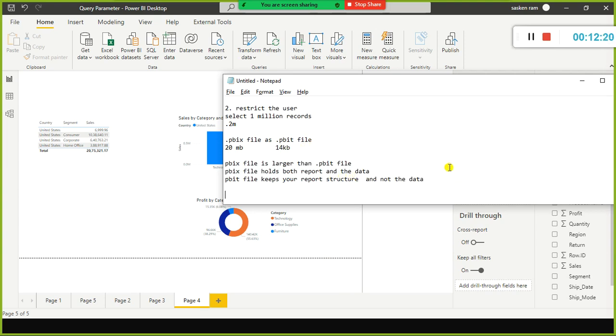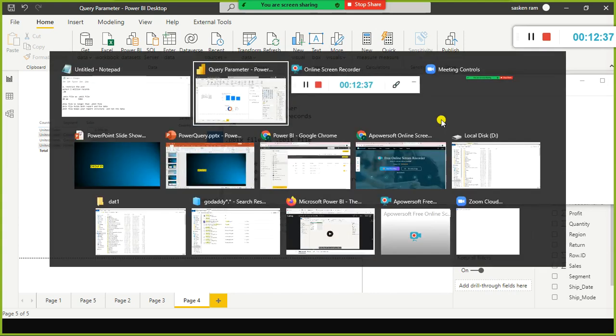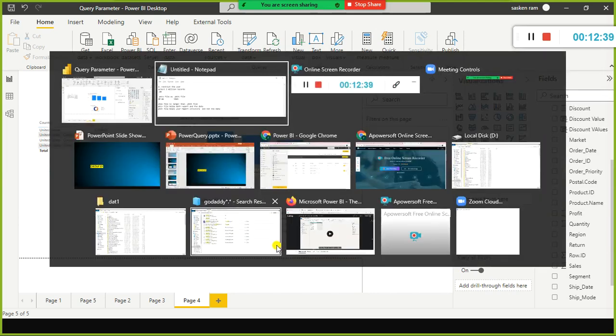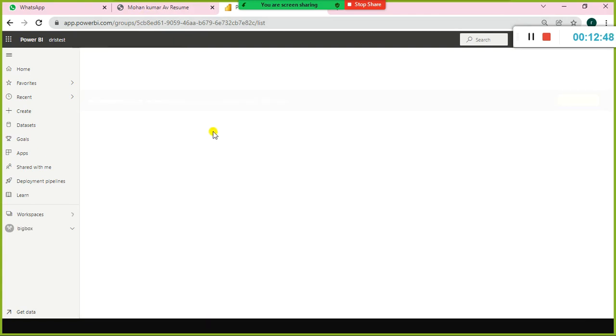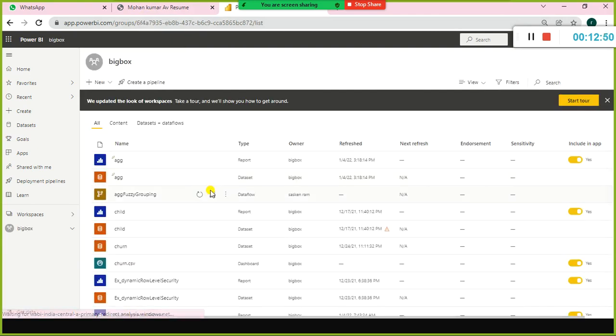So the next step is we deploy this. Usually what we do is we give the PBIT file, right? So we share the PBIT file, or we publish this report to the cloud, api.powerbi.com. Yesterday I showed you, right? Once you publish it on the cloud, the user should simply open that file.